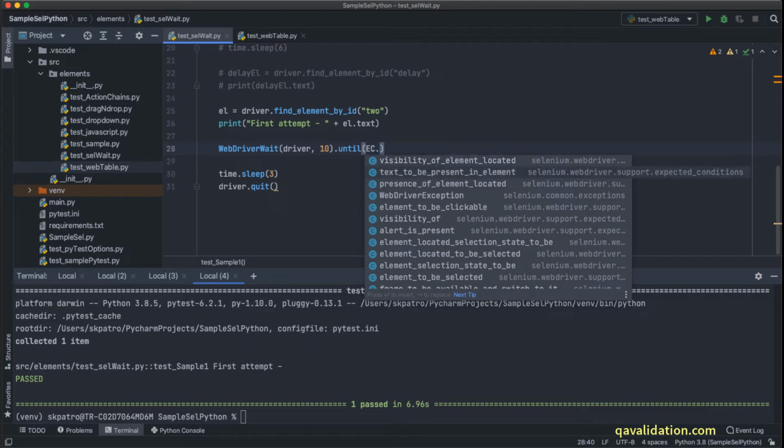The same goes for text to be present in the element, which means some display text is present on it, because that button should display certain text. Till that time you need to wait there. Each of these methods has its own parameters. I will show you that one by one. Presence of element located is basically the alternative to implicit wait, so it will wait till that particular element is identified. Then element to be clickable, there are certain elements that are disabled.